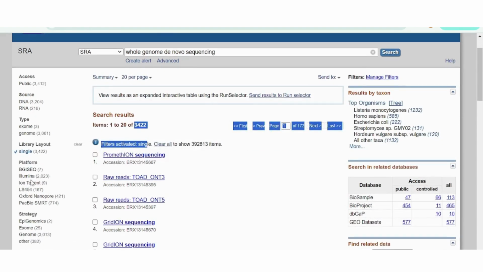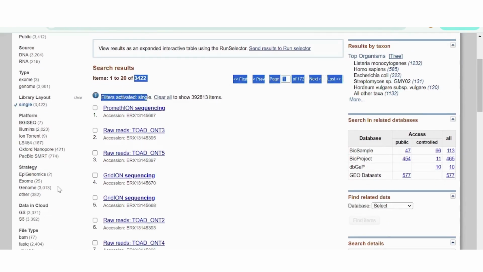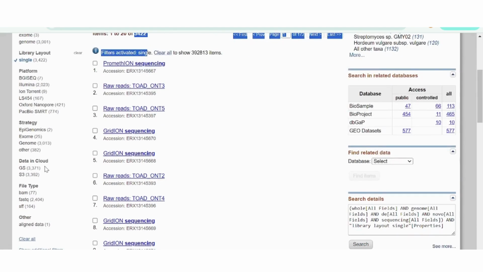Again they have listed the platform, so it's up to you on which sequencing platform you want to work. You can select that platform and hits will be given only for the specific platform. Again strategy is exome, genome, and the data you can see is stored in the cloud, and also you can download the files in different formats.